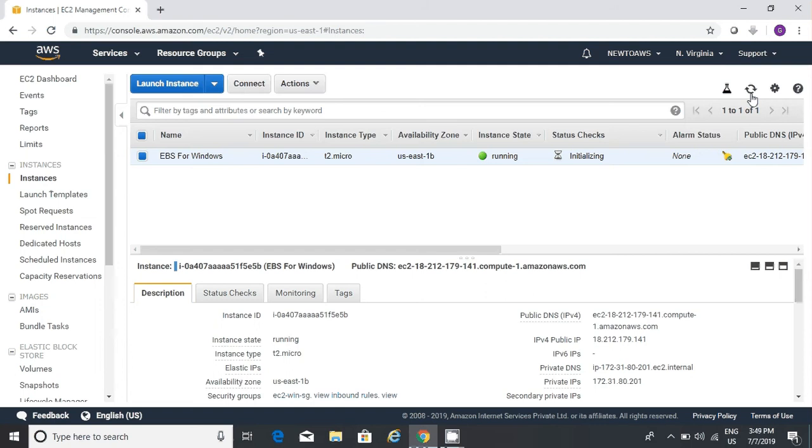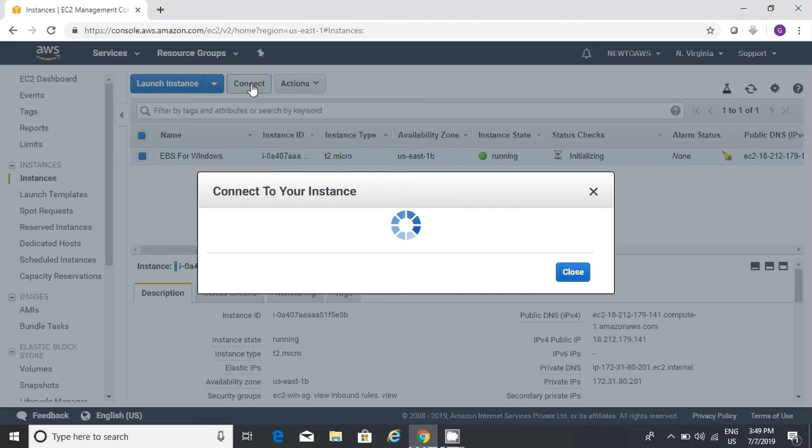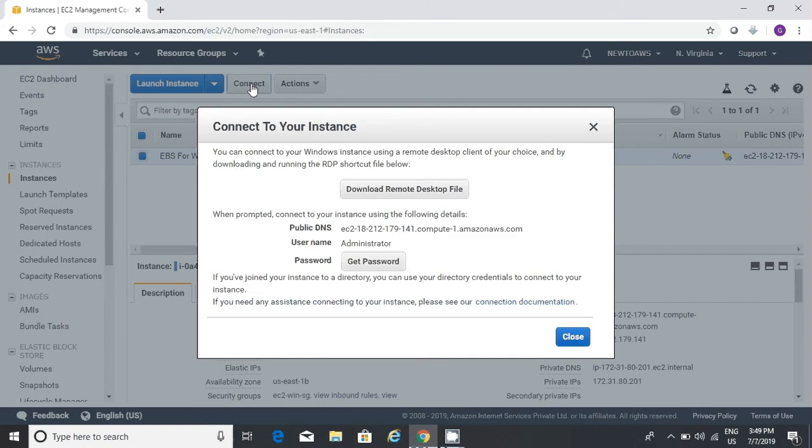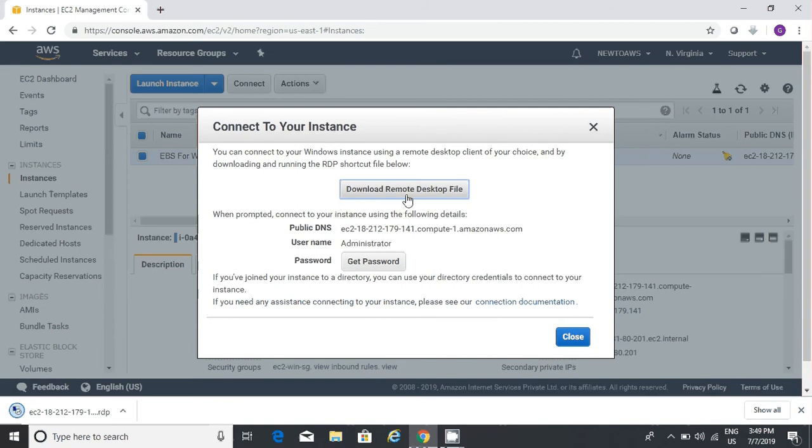That's it. Fine. So let me try to connect to this Windows instance. Click on connect. Obviously it will take some time. In the meantime, you can download the remote desktop file, which is a shortcut to connect to this instance, and you can click on password to get the password. By default the username is administrator, as you all know. So click on get password.